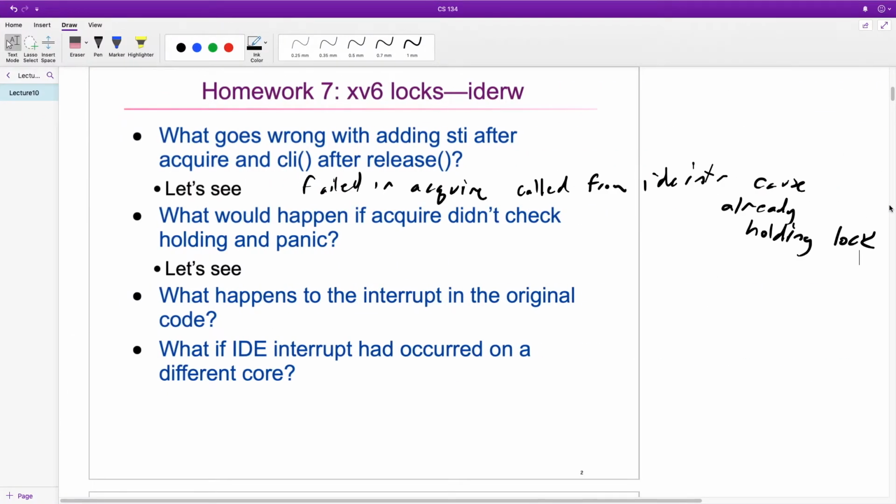All right, so let's reason about this then. So explain again. So basically, if we acquire the lock in IDE read-write, and then we get an interrupt, and then in the interrupt handler we try to acquire the lock again, since the lock's already held, we can't acquire it again. Yeah, that is exactly right.